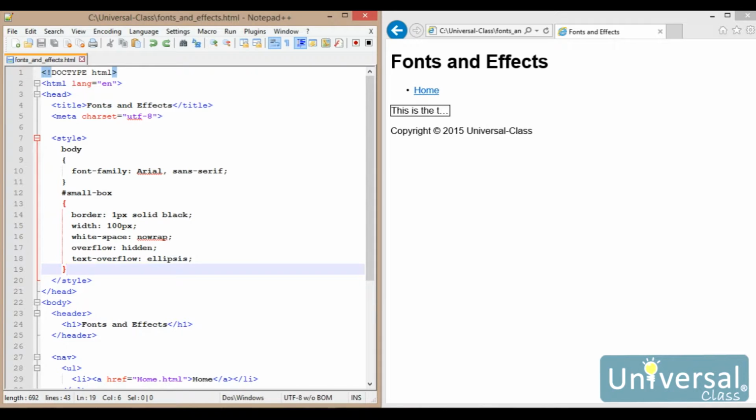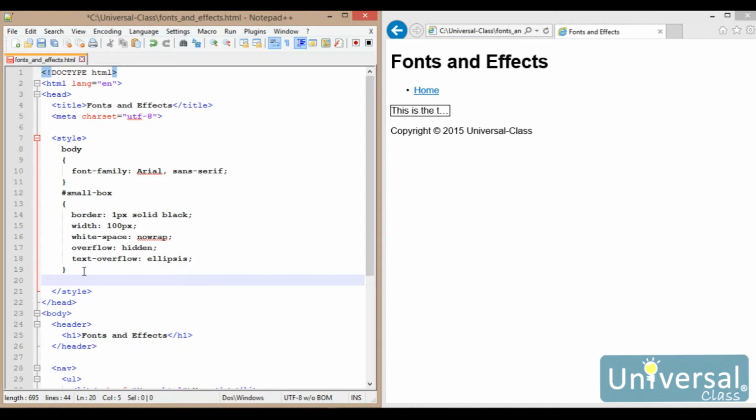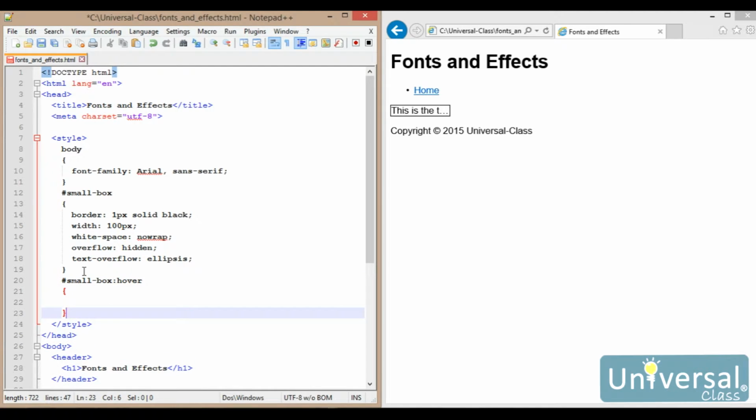All right, so my overflow is what states that this stuff is supposed to be hidden, the thing that goes outside. And what I want to do is make it so that when I hover my mouse over this, it will show the rest of the text to me. The ellipsis is there as a visual cue to state, hey, there's more stuff here, but I want it that if I hold the mouse over it, the rest shows up. The way that I'm going to do that is to play with my pseudo classes. So I'm going to say small box, and when I hover over it, what do I want it to do? I want to change the overflow to inherit.